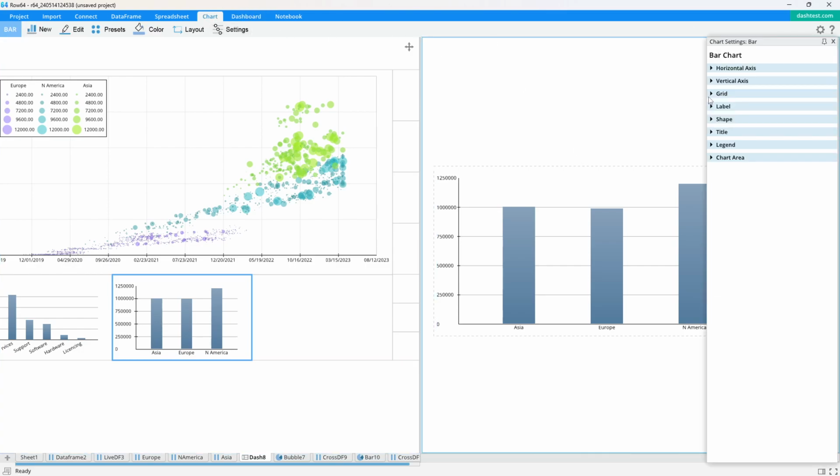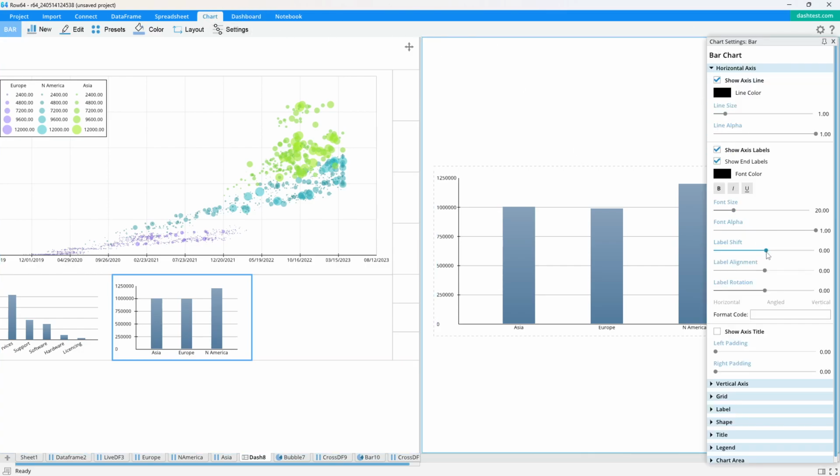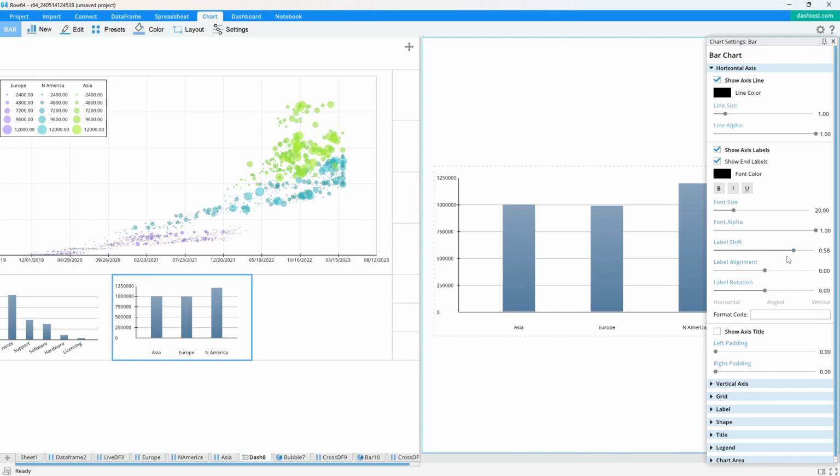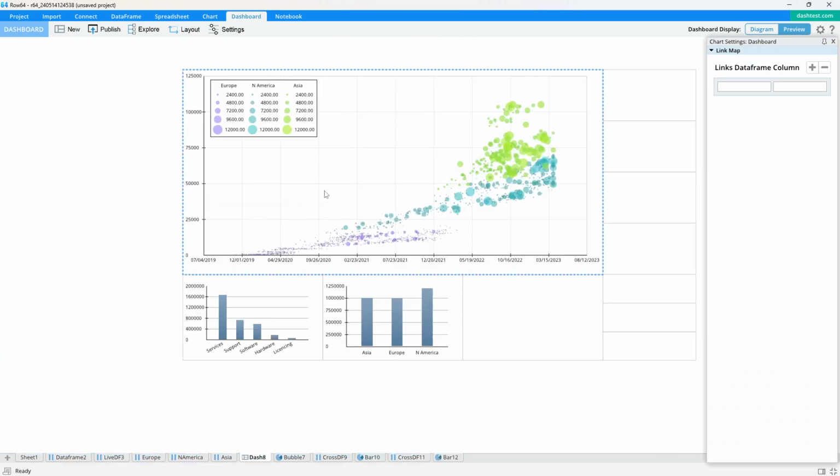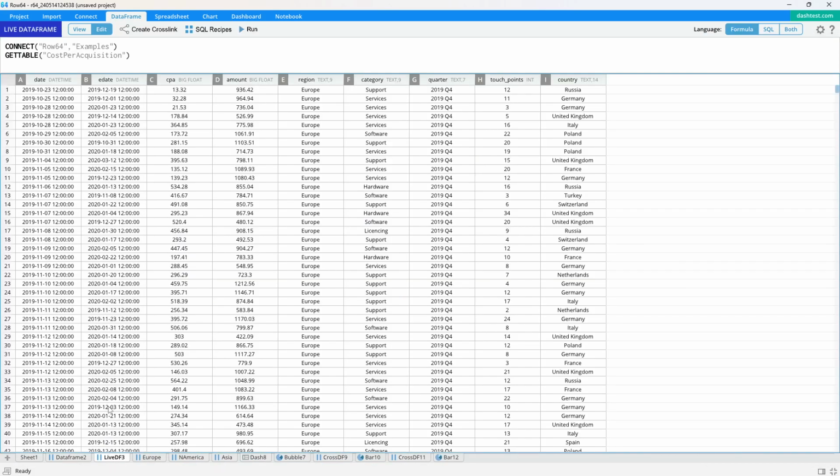So in here, we just go on our horizontal, and you see this shift. You see the way I can shift that around, and that can be nice just to make things look a little more spaced out.